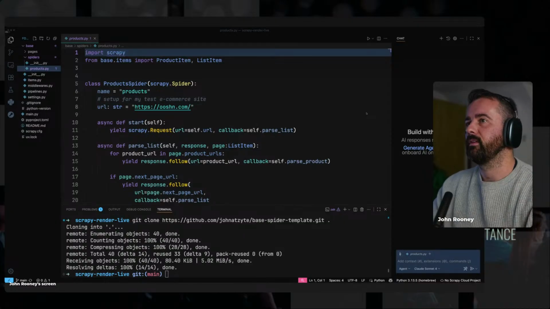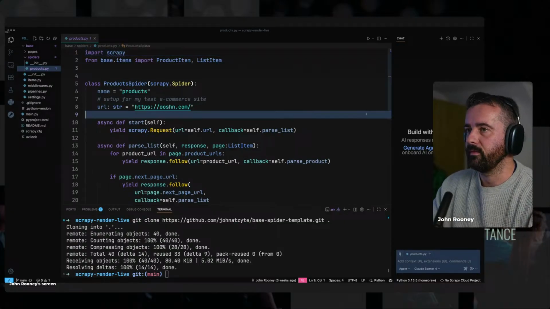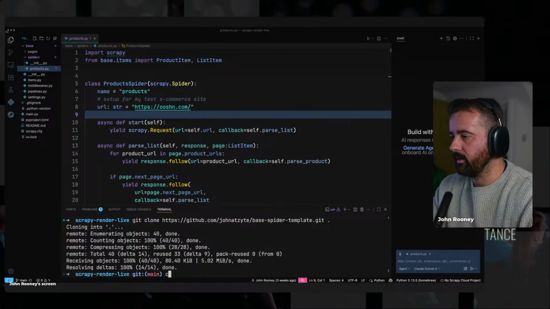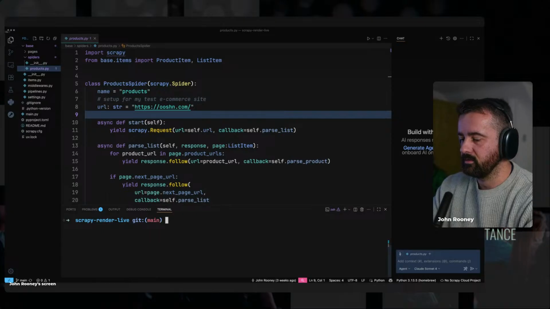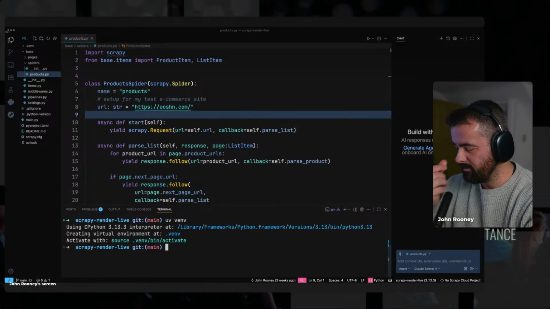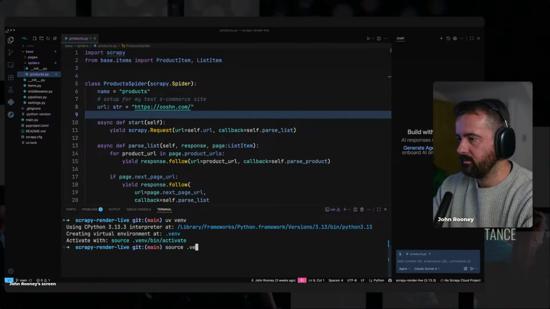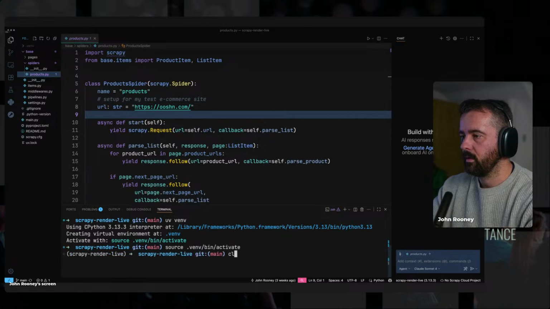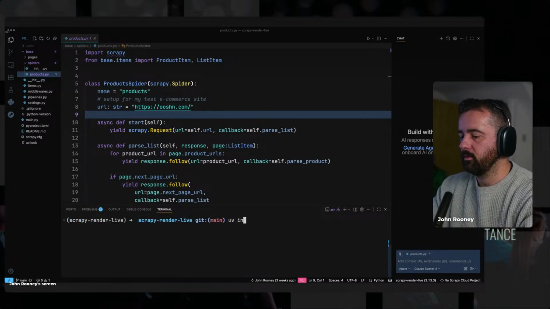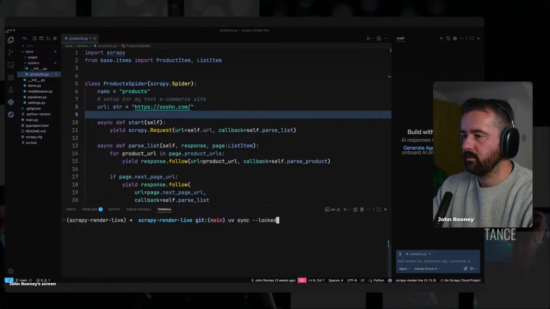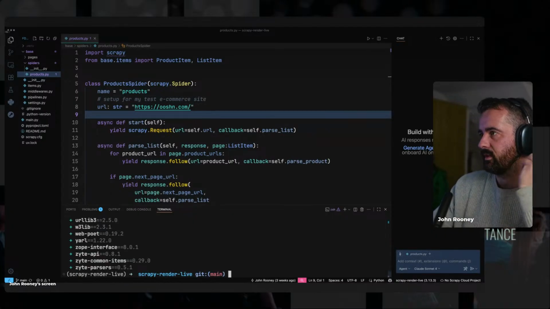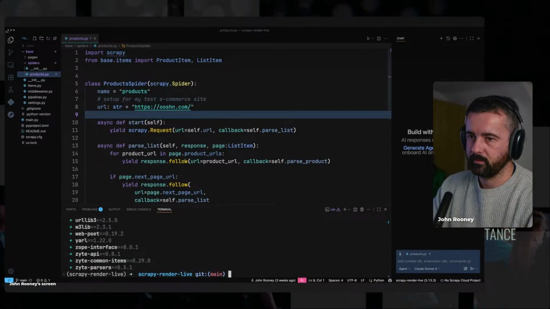I'll have a link to this somewhere. I haven't quite finalized everything, but it'll be out there available at some point for you guys to use as well. So let's create a virtual environment. Let's activate it. And then we will do UV sync locked. This is going to install everything from the repo that we've got going on here.